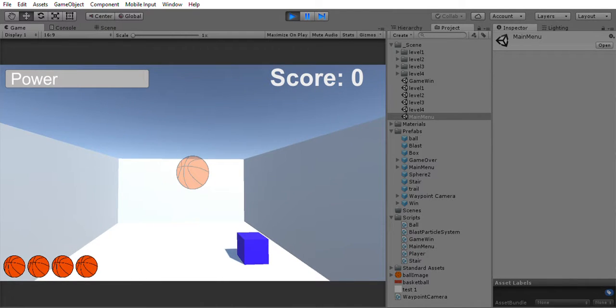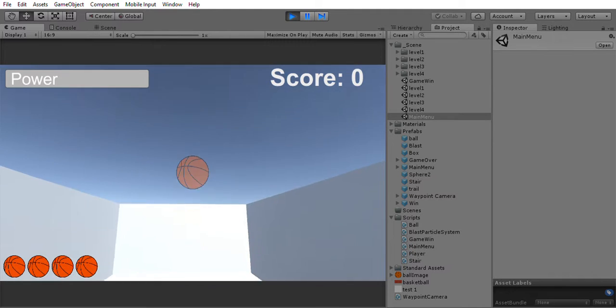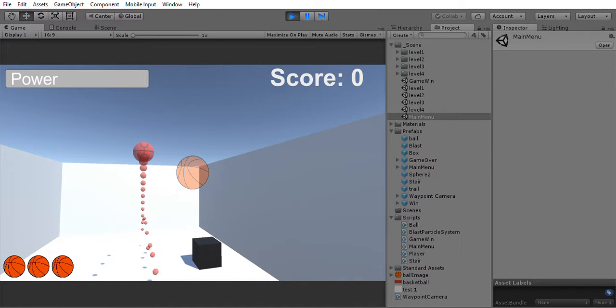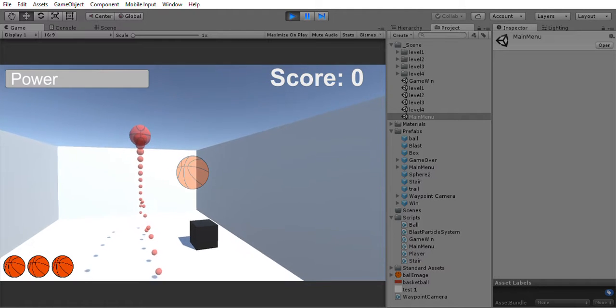On the top left, you have the power bar, which increases as you hold the left mouse button. And then when you let go, it will shoot the ball. You can see the ball trajectory. On the top right you have the score, and on the bottom left you have the number of balls left.